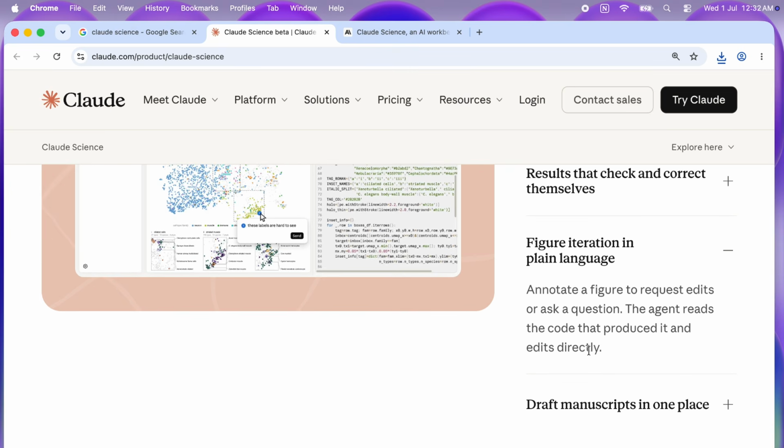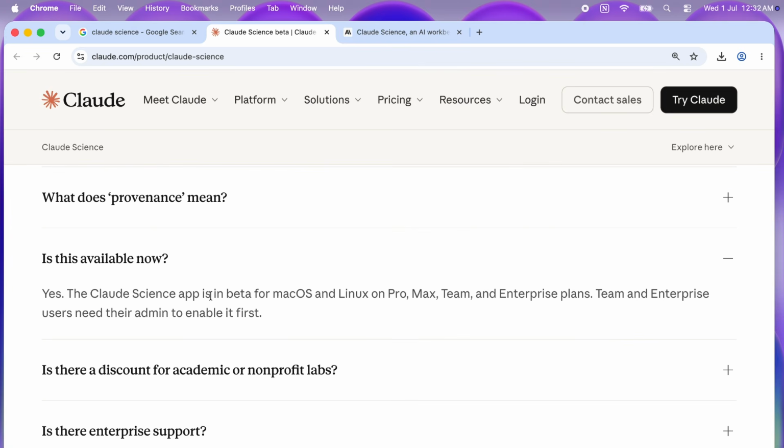Basically, it's super useful in case you're college students or doing some research on scientific papers or something. Claude Science app is in beta mode for Mac and Linux and only on the Pro, Max, Teams and Enterprise plans. So I guess if you're having the free plan, you can't use it because they haven't mentioned anything about the free plan here, and also Windows hasn't been mentioned over here.